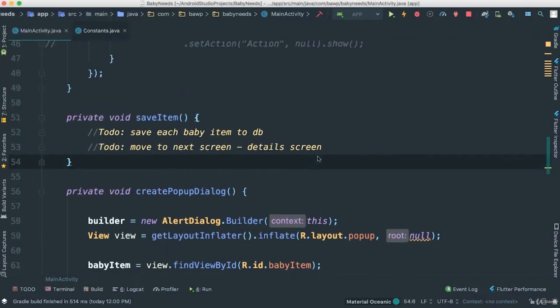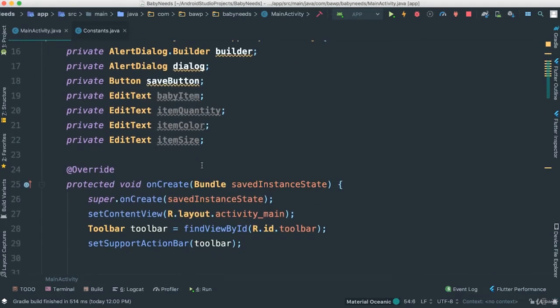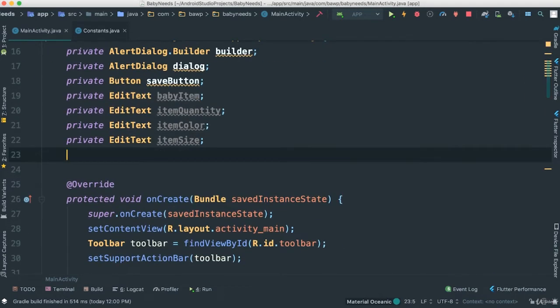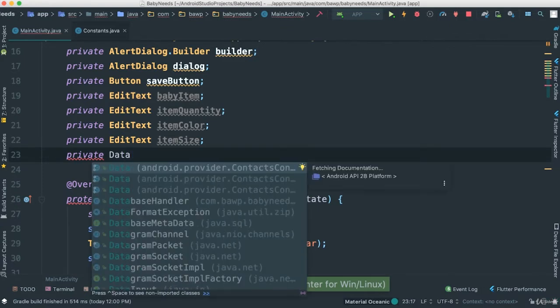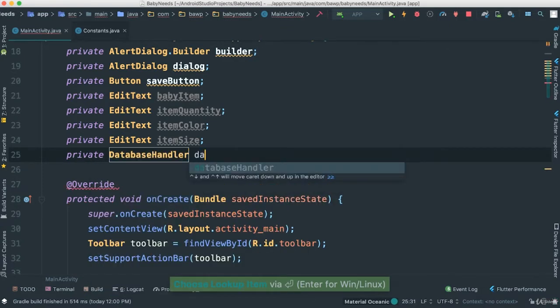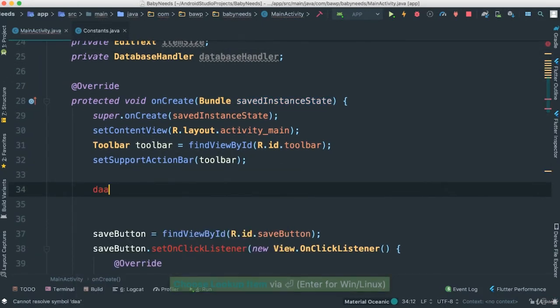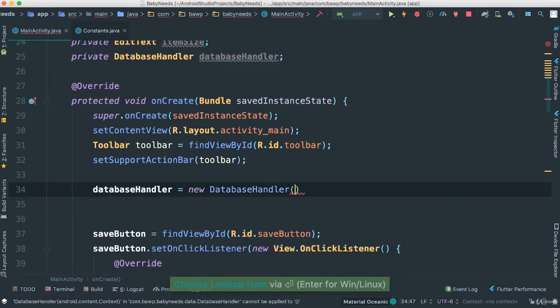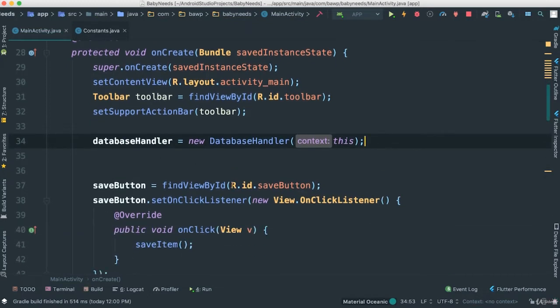Well, first of all, we need to go back to our main activity because that's where everything happens. And we need to come here and say private DatabaseHandler, and just create our database handler there. And in our main here, I'm going to say databaseHandler is equal to new DatabaseHandler. Of course, we have to pass this context, just like that. Okay, so we have instantiated it.